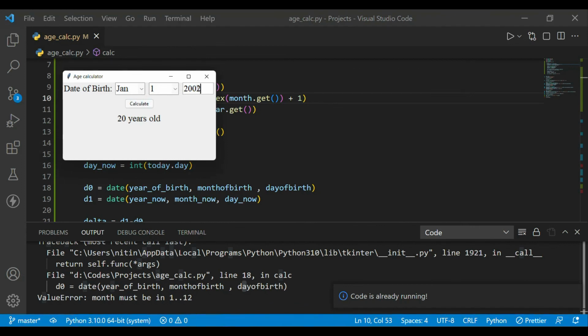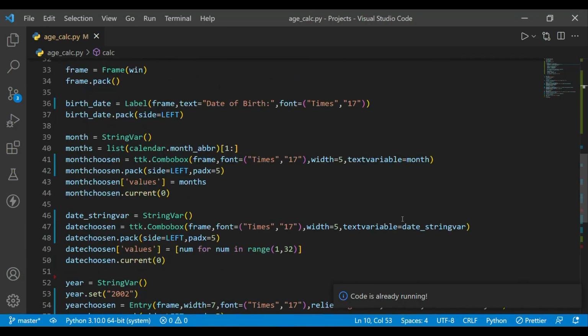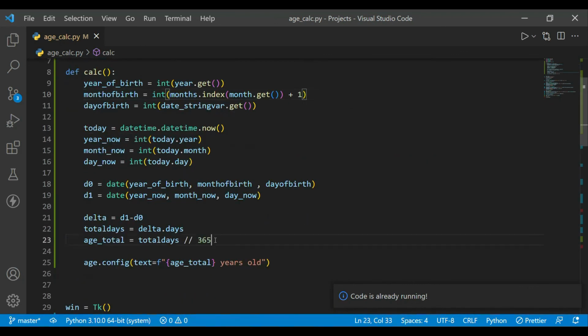Now our code is completely functional, and you can make a lot of changes to it to make it more readable and more accurate, because sometimes it's also a leap year, so it would not be 365 days. This is approximate, and it's a fun project. It's very beginner level, to make you understand the buttons and all.